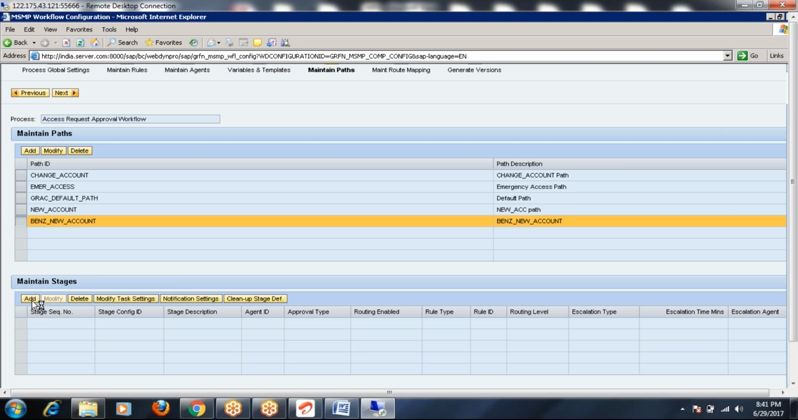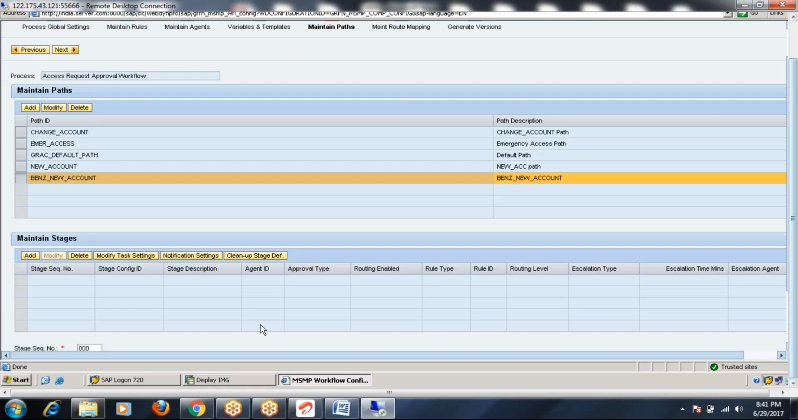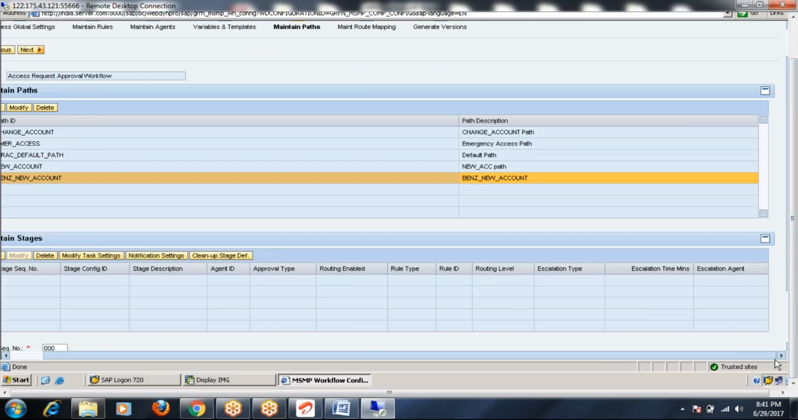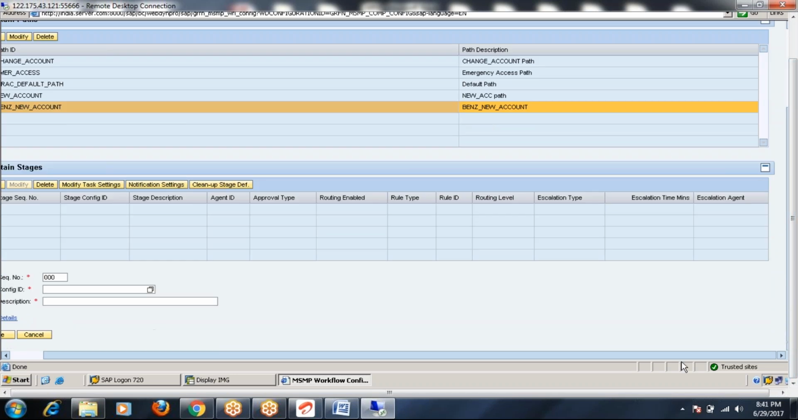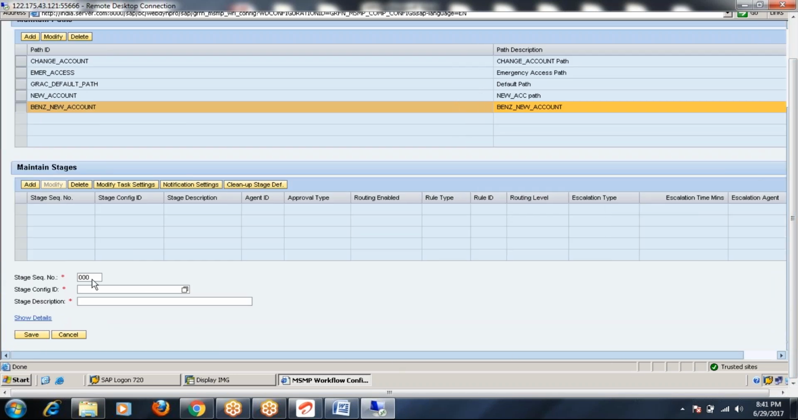Add. So you need to enter the details of the stage. So let us name it stage 1, and I'm giving it the name BENZ underscore manager. Manager stage.